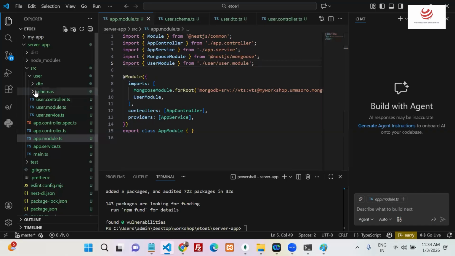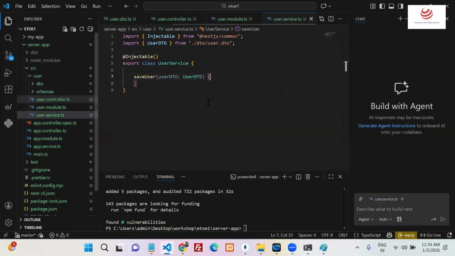Now shall we go to the next one, the user service. Here you can write your actual code. First of all, for registration purposes, you have this data, right? This data you have to mention inside.